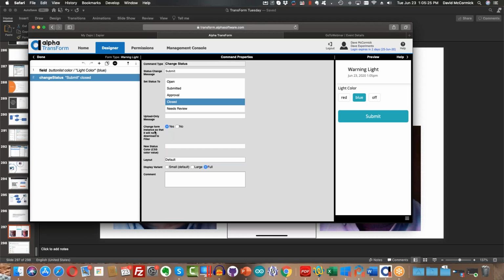And I've also asked that form not appear on my phone anymore so that it doesn't clutter up my phone. So I've checked the yes button to change form instance so that it will not download to filler. Okay, hopefully you're all with me so far. So let me show you what that form looks like actually on my phone. I'm going to go ahead and open up Air Server, and we'll see what we've got.